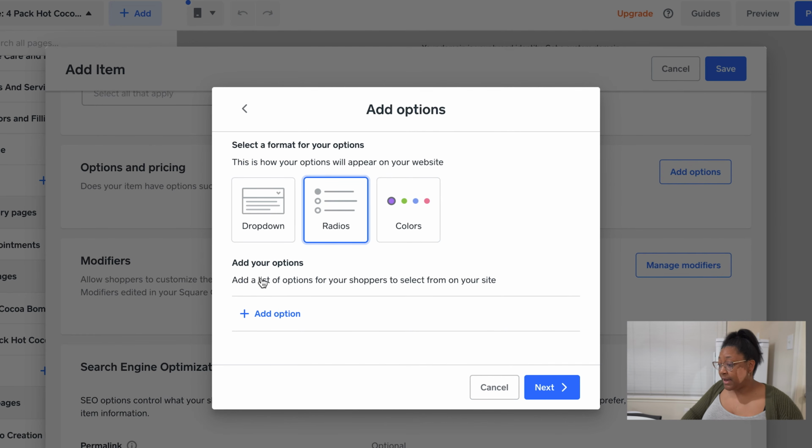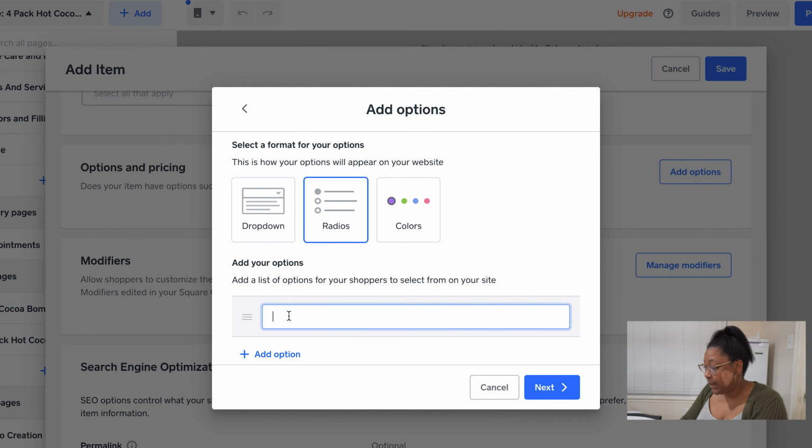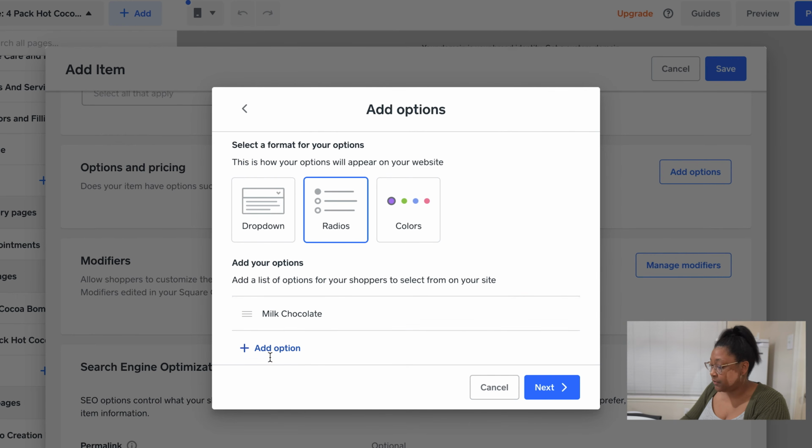So add options, add a list of options for your shoppers to select from. Add option, we are going to add in milk chocolate. Just going to add in each of our flavors.